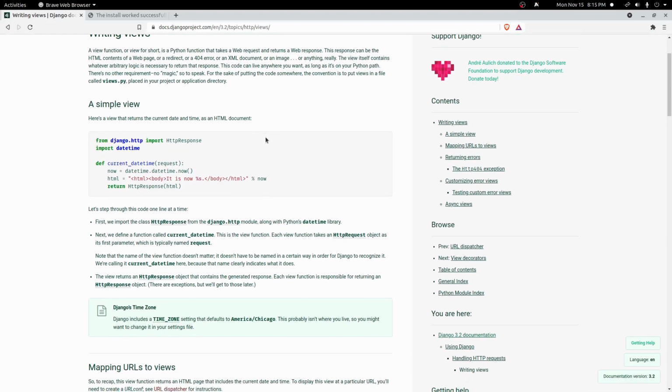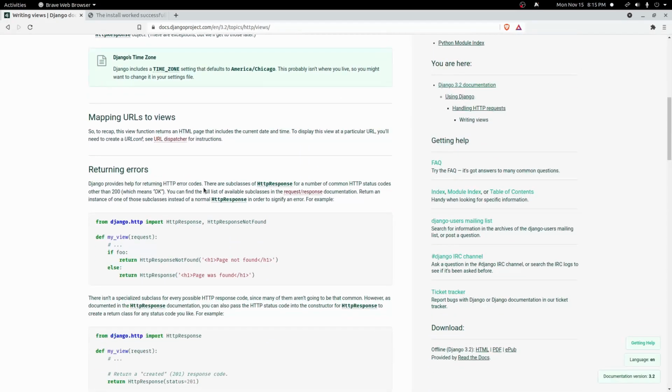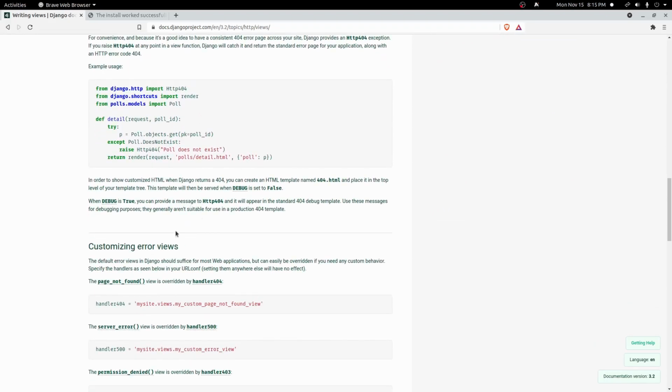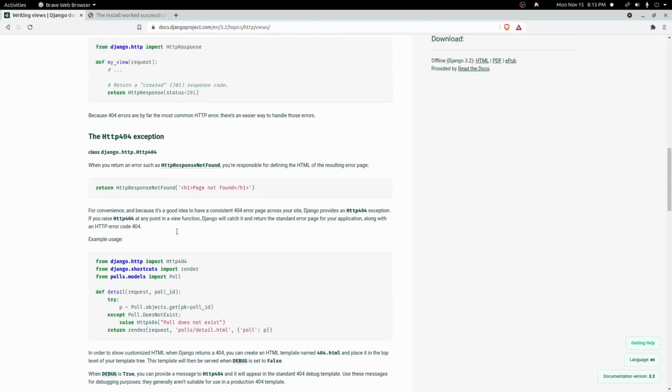But what we want to do typically is return an HTTP response, or we return an HTML page using a render function that we have down here. So we're going to return something at the end of every view. That's probably one of the most important things that we got to make sure we do.